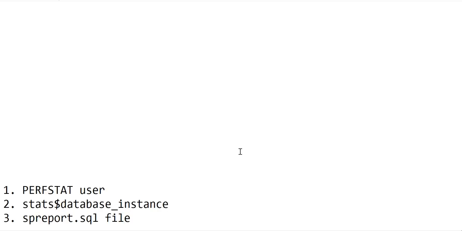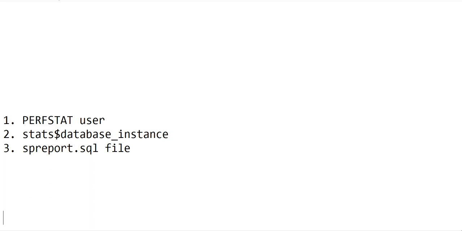There are a number of ways to check that. We're just going to discuss a few of them here. So number one is checking the perfstat user. The perfstat user is used in the installation of Statspack, and if that user is present, then probably your Statspack is installed.